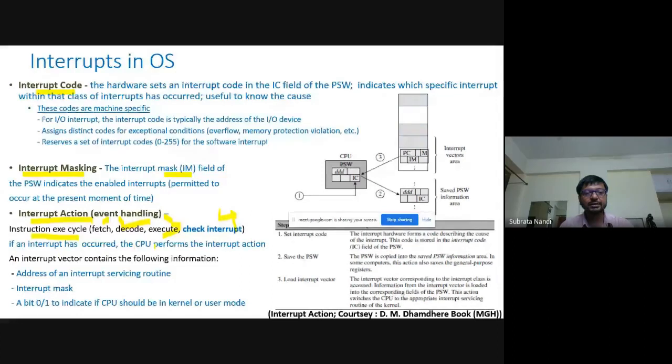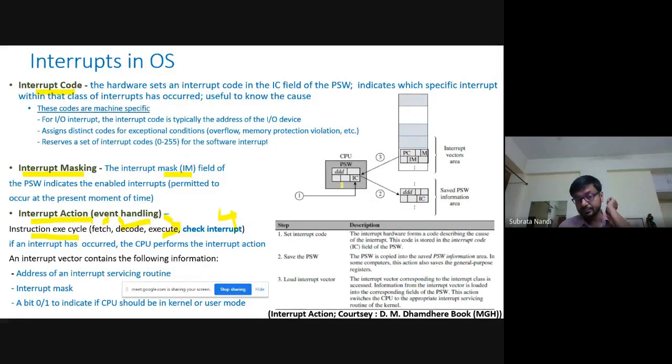So if an interrupt has occurred, the CPU performs the interrupt action, and this is again a schematic I have copied from the Dhamdhere book. This is the CPU and the PSW. If after a particular instruction it finds that the interrupt line is on, meaning a certain interrupt has occurred, we check the interrupt code. Each interrupt has a service routine, which is just like a function that needs to be executed. It is better known as the interrupt service routine, ISR. And there is a vector that is maintained, the interrupt vector area.